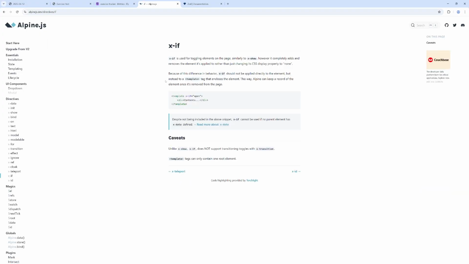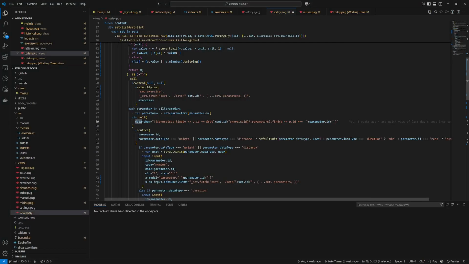Toggling elements on a page. Oh, that's interesting. I'm actually just going to use show. x-show. We don't need to make the element disappear. We just need to toggle its visibility. And this is going to be pretty similar in Alpine, except this is going to be just set.exercise.